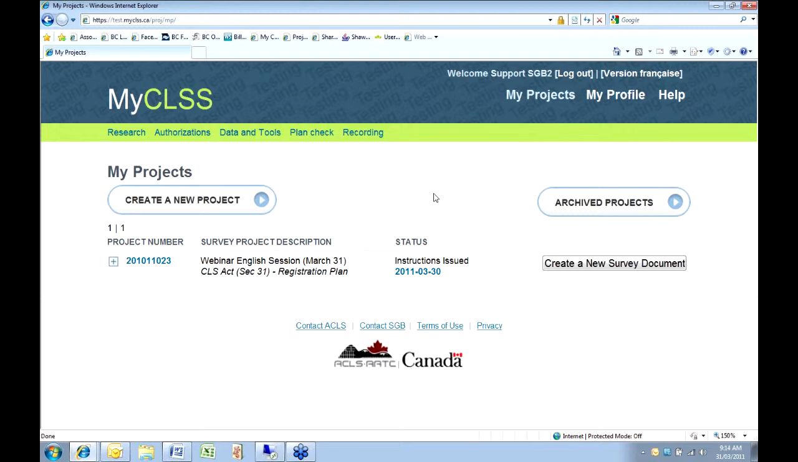The first time you log into the system, you will probably see no projects at all, or if you've requested instructions through the e-instructions application before, you will see those projects there, but you won't have the checklist. You won't be able to add a checklist to these old projects, but you will be able to see them. Any other projects won't be visible with this application.